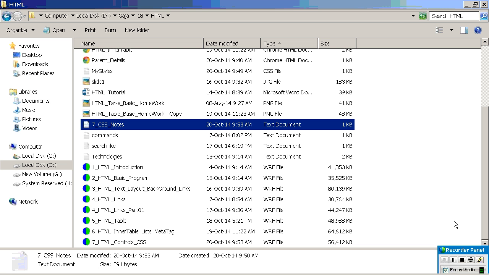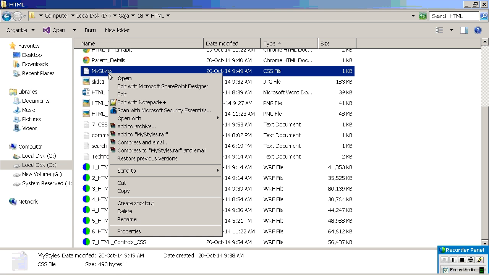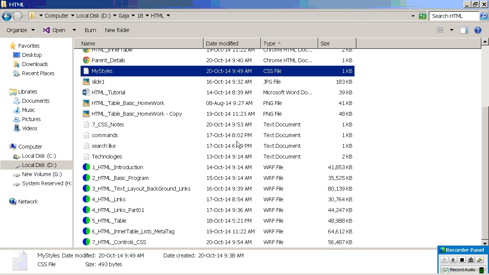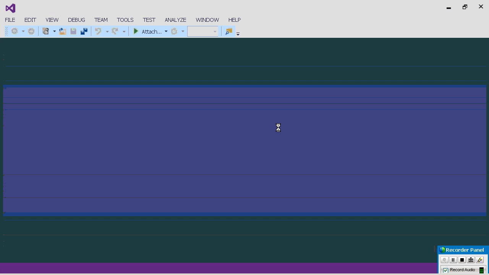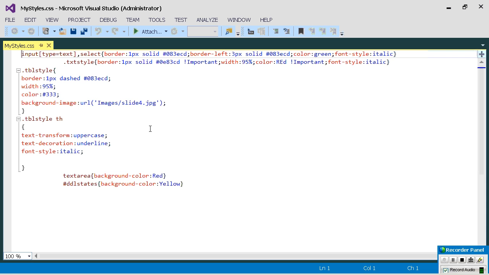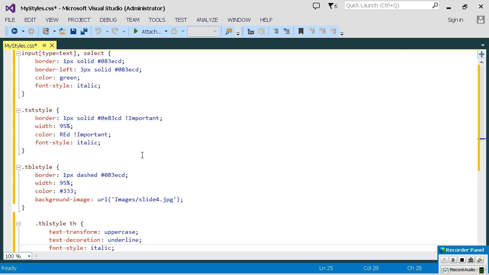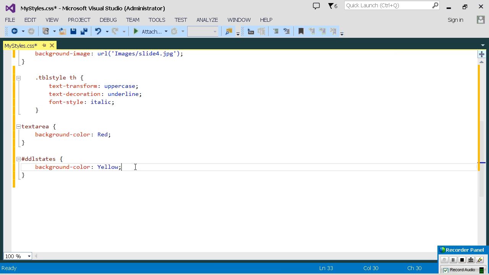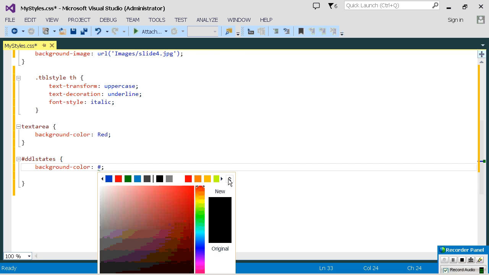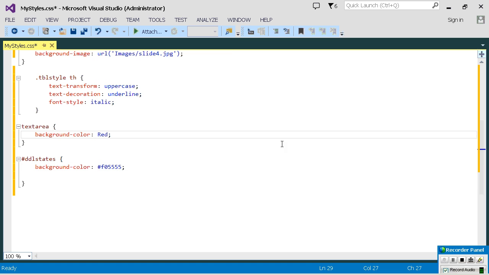Wait a minute. CSS, you should select CSS, then open here. Whatever style you want, right here. Even the color code it will give. Here it is yellow, right? Just give that. What color code do you want? Select. Okay, next.